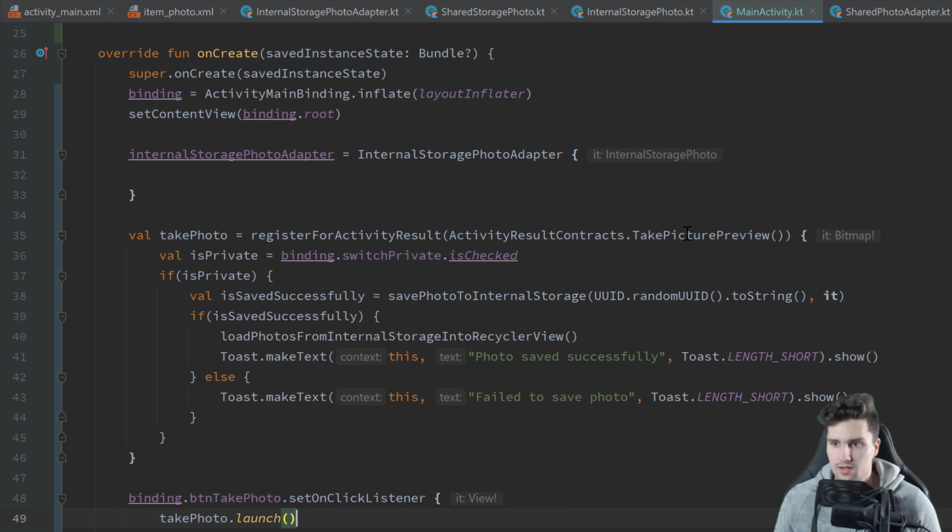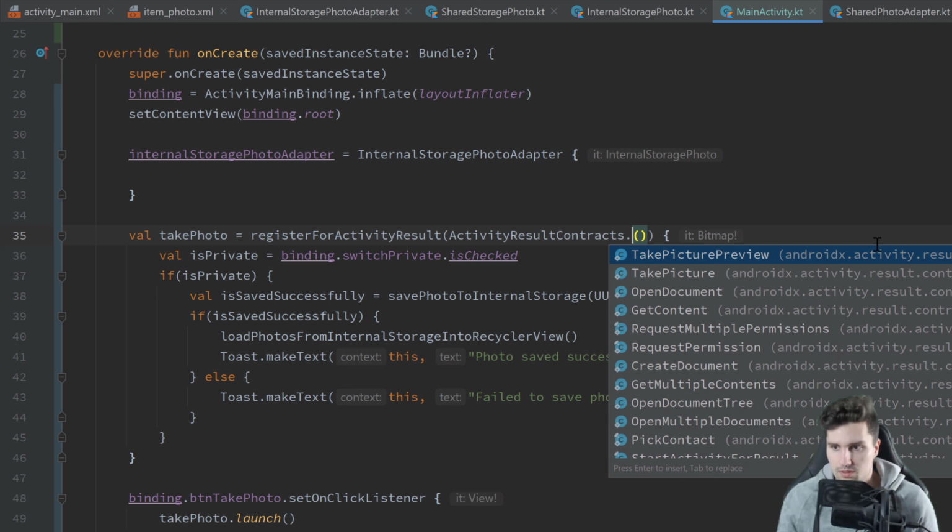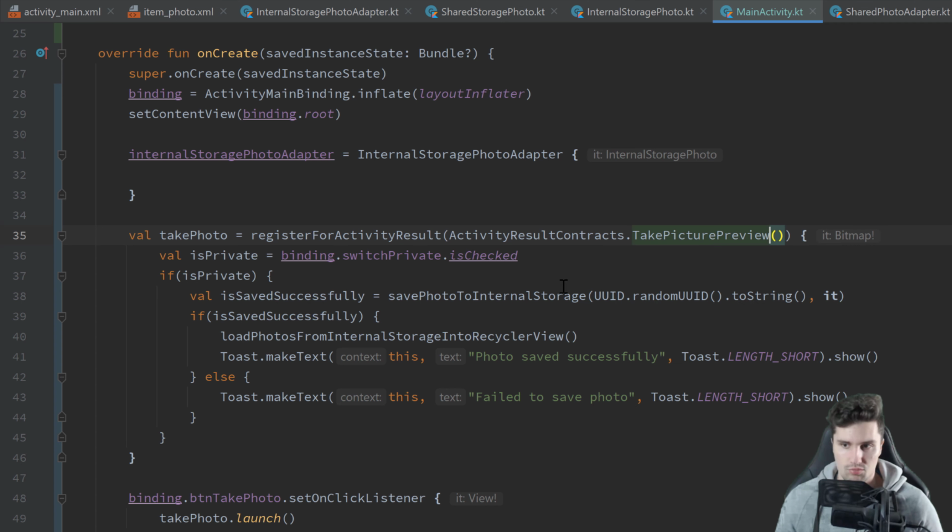And you really have a lot of different contracts here. GetContent, for example, or TakePicture. Actually not what we want here. We can open documents, we can request permissions, which we'll also do here in this playlist, and just a lot more. We will take the TakePicturePreview contract.